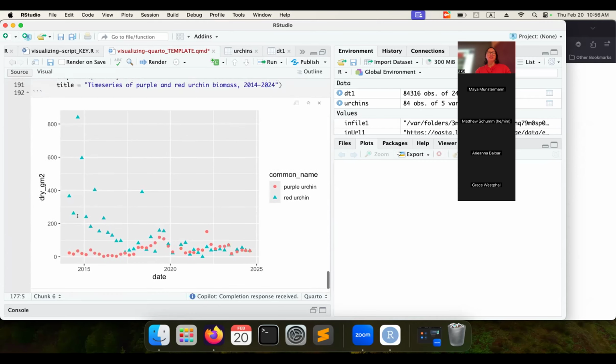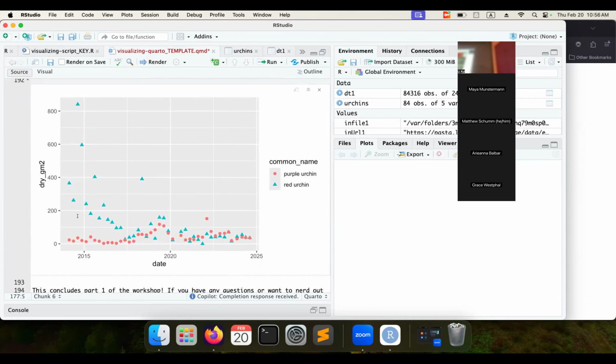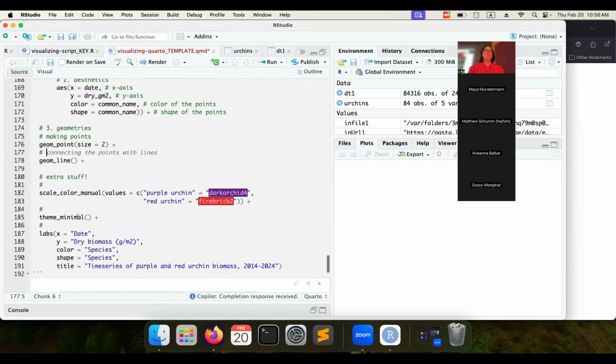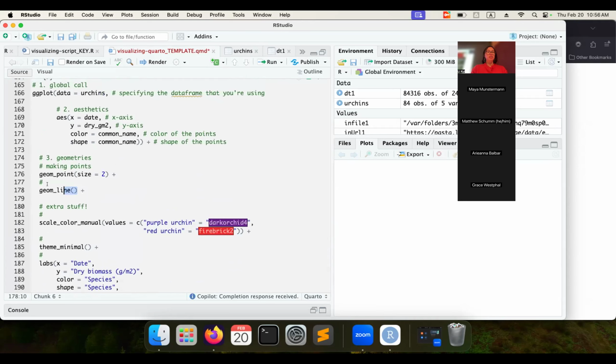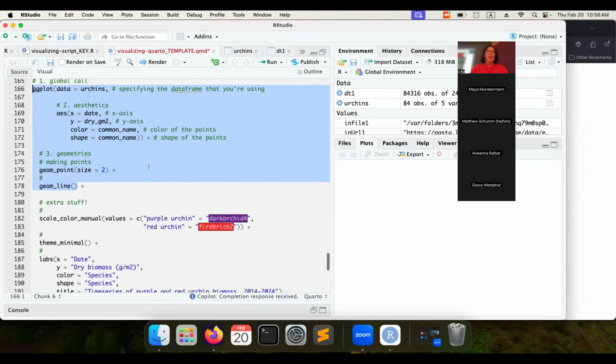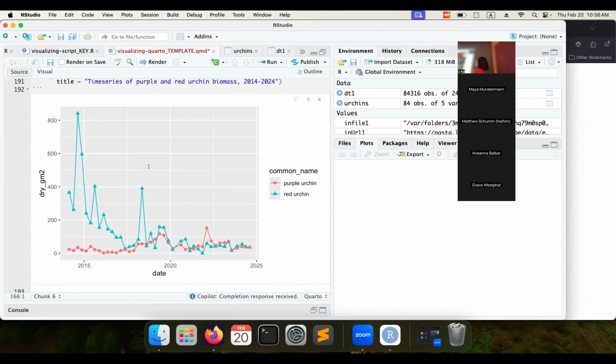We have successfully created a figure, but it can also be more beautiful. Because it's a time series, I typically like to draw lines connecting these points. So I'm going to do that using the geom line function. I'm going to run lines 166 to 178 without that additional plus sign. And now what we see is lines connecting those points. It's a little bit easier to see. We see the red urchin dry biomass is super high early on in the time series, but then declines, and then purple urchin biomass is generally lower relative to red urchin biomass.